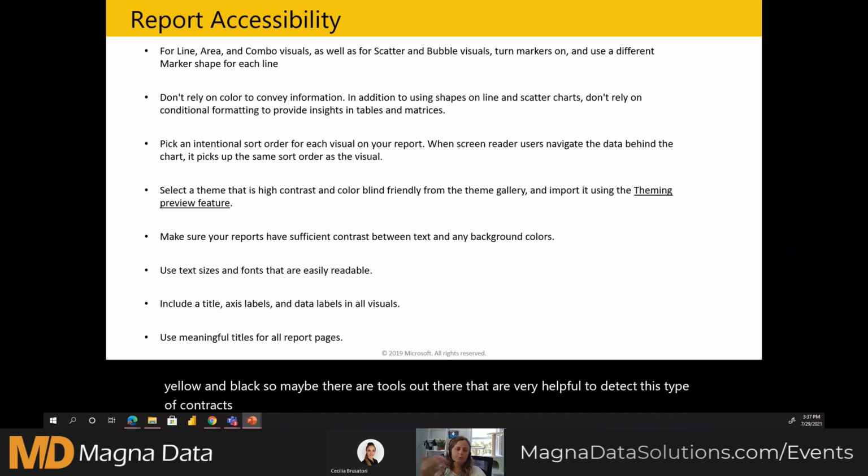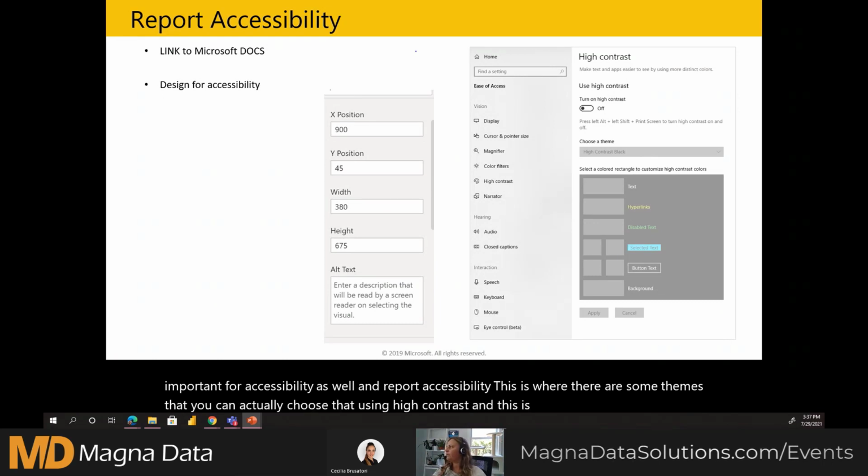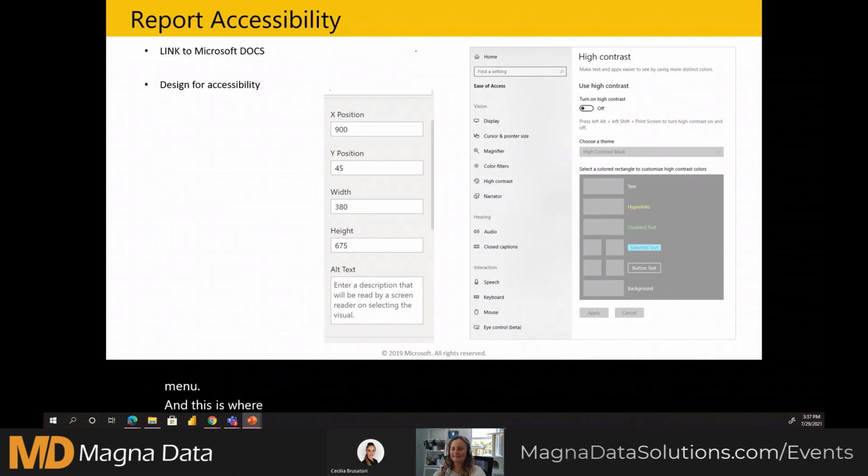Use meaningful titles for all report pages. We talked about this, and this is very important for accessibility as well. And for report accessibility, there are some themes that you can actually choose that use high contrast. This is in your Power BI menu, and this is where I show exactly where it is.